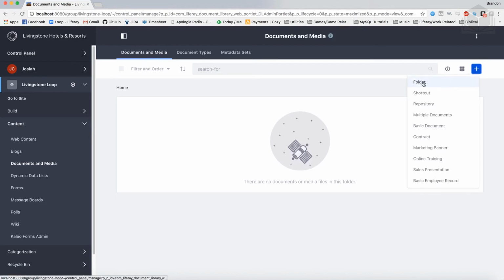Here you'll see we can add folders. This is where we can add our repository, as I showed you earlier. You can add your documents, so basic or multiple documents, and then you can see all of the different document types that are available to us, including at the bottom of the list, the basic employee record. So first, let's go ahead and add a folder. It's the first option at the top, and then we can add a basic employee record into our folder.